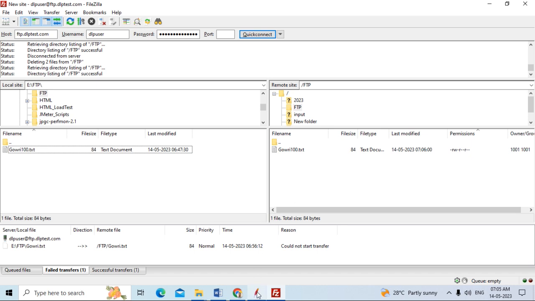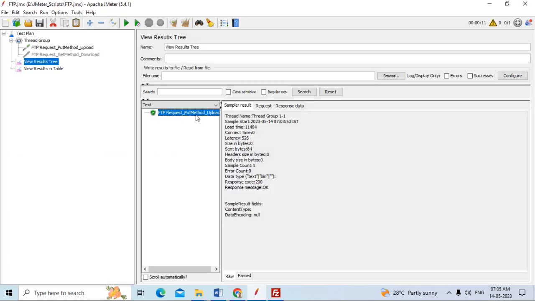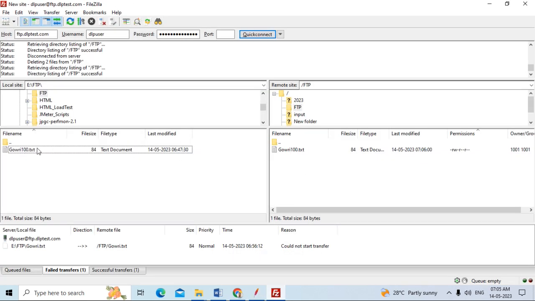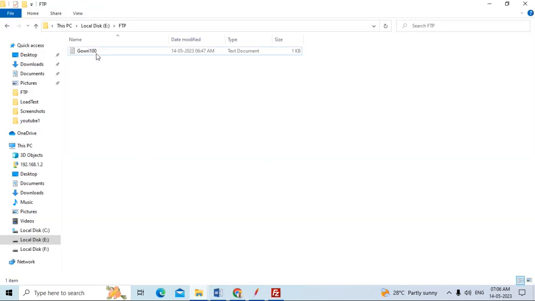Okay, now JMeter FTP request, especially the put method, is successful. Okay, you can see the file was automatically transferred successfully through JMeter. Okay, the first one, the put method, is completed. Now the gauri100.txt file is available at the server end. Now what you need to do, you can delete this one.